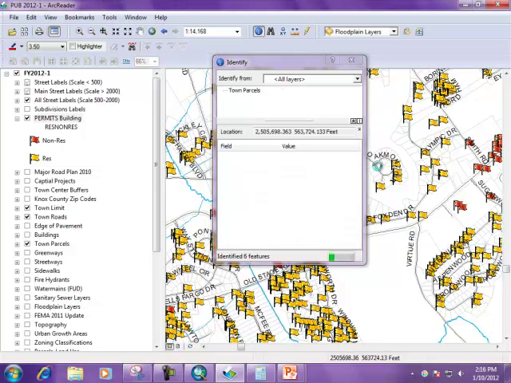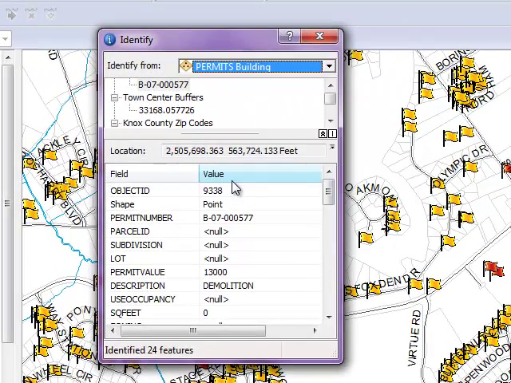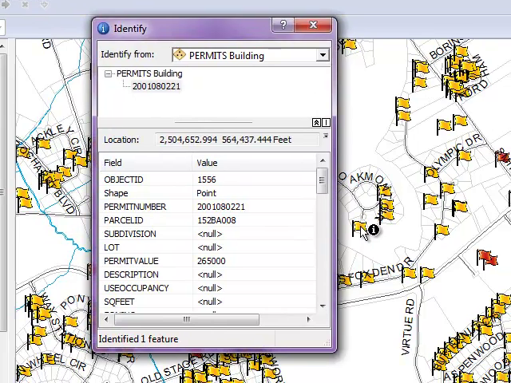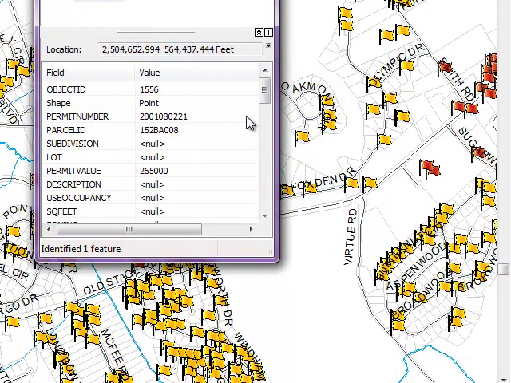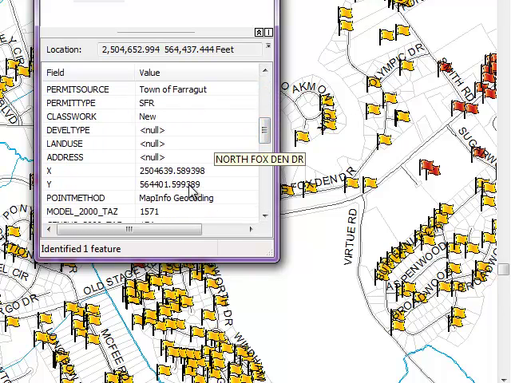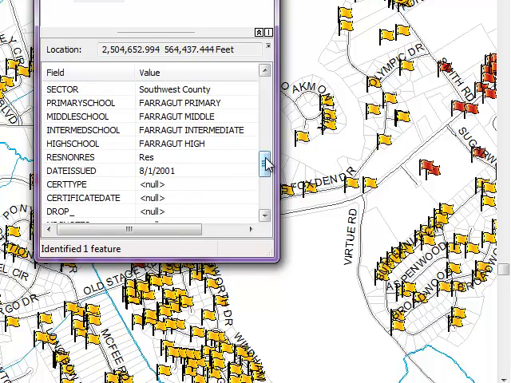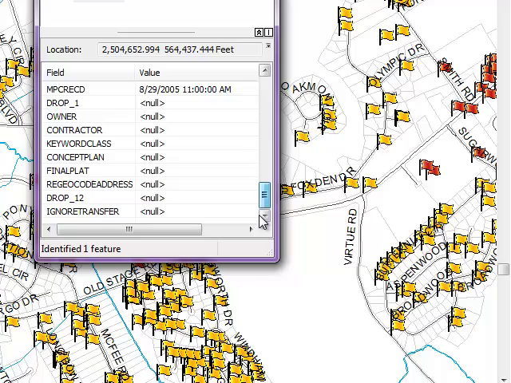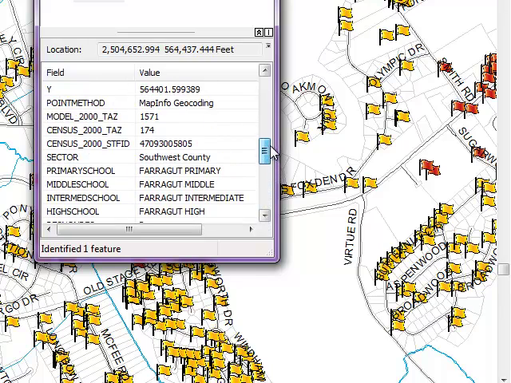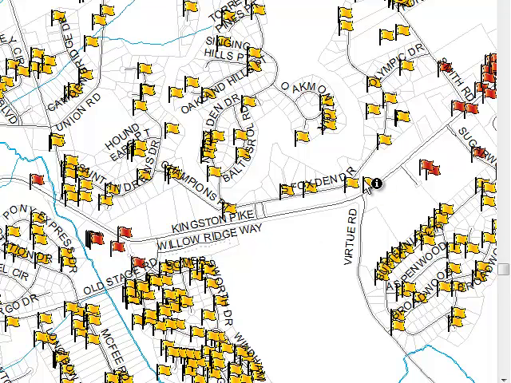And if you wanted to identify information about those permits, then if you click in the center of the flag, it's going to go through all layers. Lovely. Shouldn't take too long. It's going to give me everything that has to do with that area. Let's change it just to permits. There we go. So if we click on the center of the flag there, it'll tell me all about that permit, what the permit number is, the parcel ID, who is the permit source, all this other good stuff, just any other information that we'd need about it.